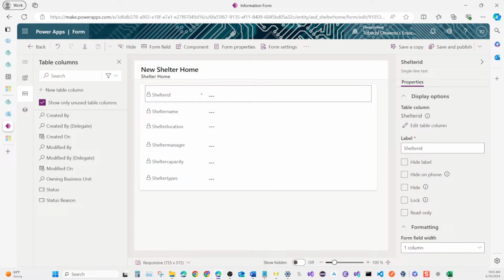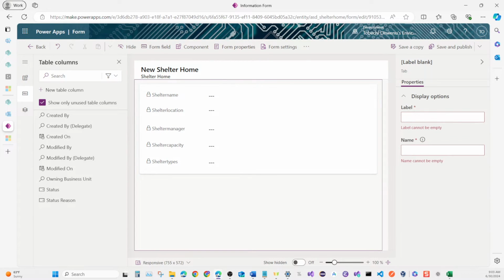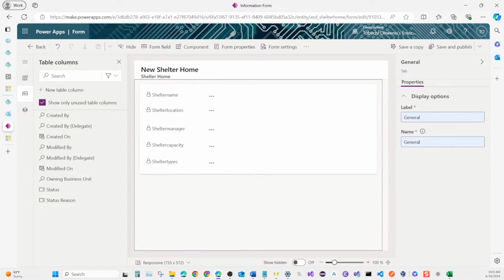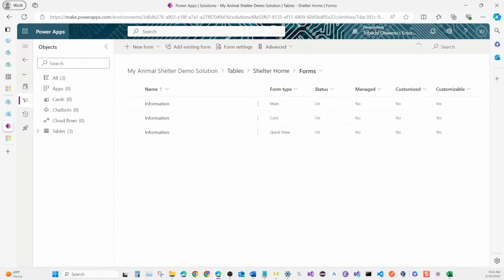For shelter ID, let's hide this. And then layout should be general. Looks good. This is going to be our quick view form, and just save this. Okay, so once that's saved and published, go back. And then let's go back to that view.